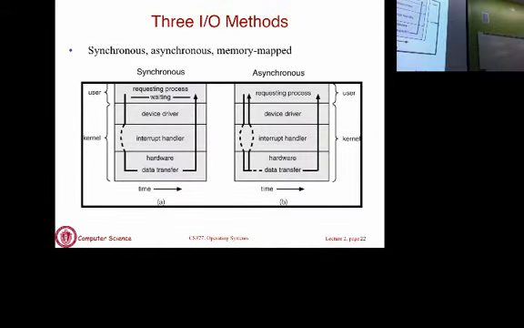So when we come back to I/O management, we'll see that there are 3 ways to execute I/O commands on I/O devices. They're called synchronous, asynchronous, and memory mapped. Synchronous I/O essentially means that when the I/O command is executing, the process is actually blocked. The process is waiting for the results of the I/O command. This is the default mode.